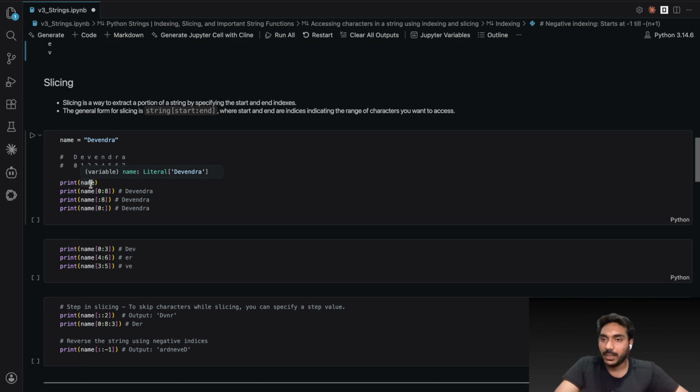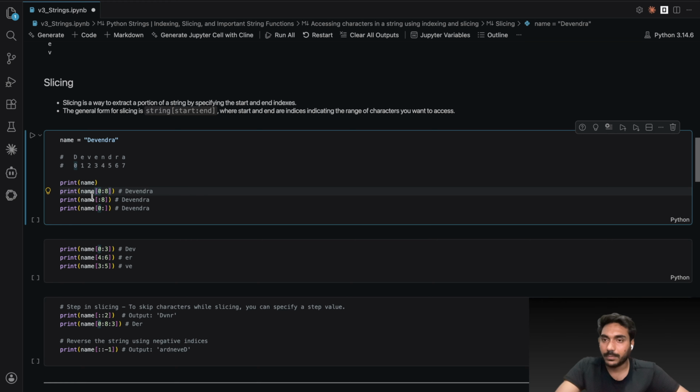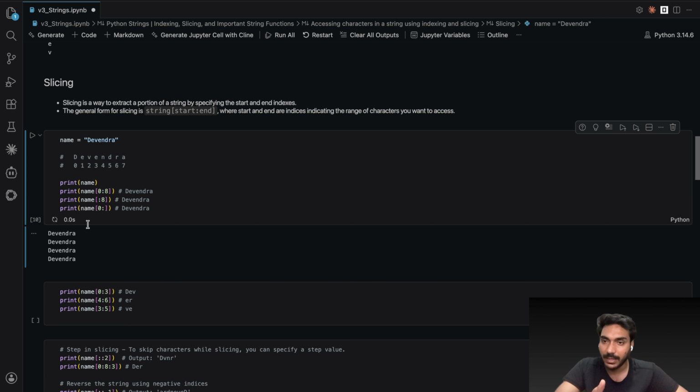Now, if we have to see what is stored from the 0th index till the 8th index, what we are doing here is getting a substring which starts from the 0th index and ends at the 8th. As we know, the 0th index has D until the 8th, which is actually the 7th index, so it returns the whole string Devendra. By default, if you don't give the starting index, it takes the very first index. Similarly, if you don't give the end index, it by default picks the last index of the string.